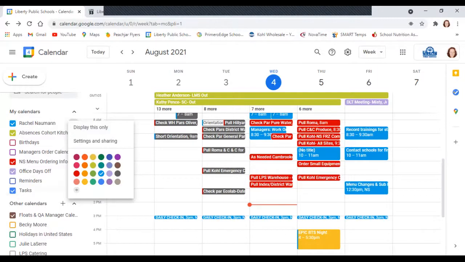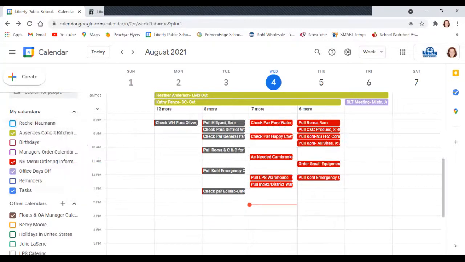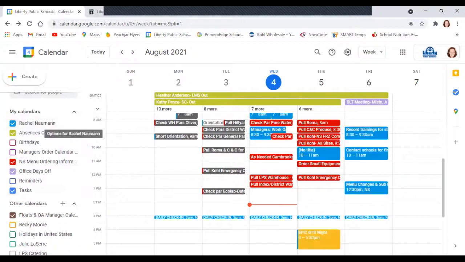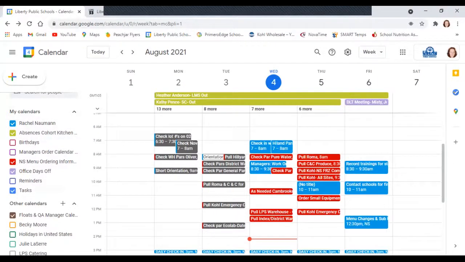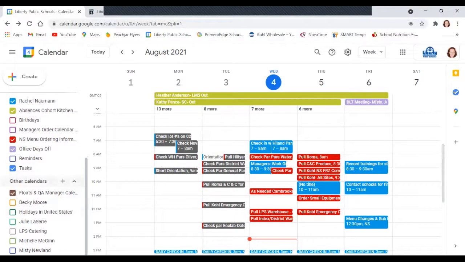For me, color really makes a difference in my brain recognizing certain things. So you can see my order calendar is red. Oops, I didn't check mark that. My order calendar is red so that it signals to me I have to get this stuff done today. My calendar is blue, and then I gave all these other calendars that I look at occasionally a color as well. And you can change those colors to make more sense to you, however you like to view information.